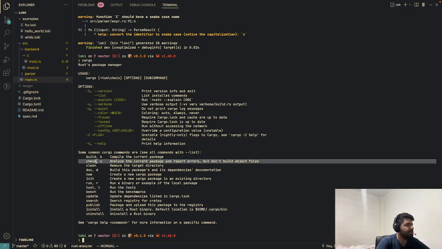So check means that, okay, I have my project, try to do the first steps of compilation. So check for type errors, check for things to be defined, check for all types satisfying all traits they need to satisfy, all of this stuff, and tell about all errors that happened along the way to you, like the other steps like build, but do not try to compile this into an object file.